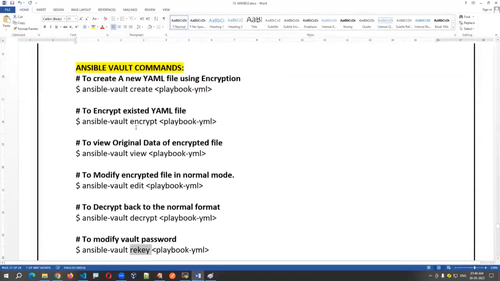This is generally, encrypt is for an existing file. Already the file is created, you want to encrypt. Create is actually a command that is used to create a new file in encrypted format. You want to view it back again, same.